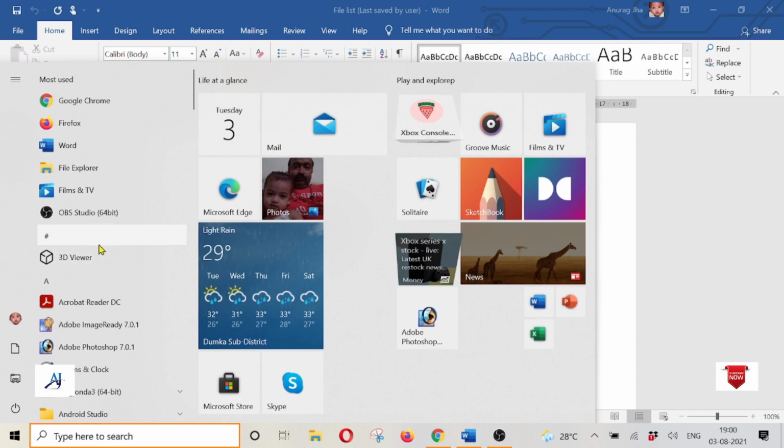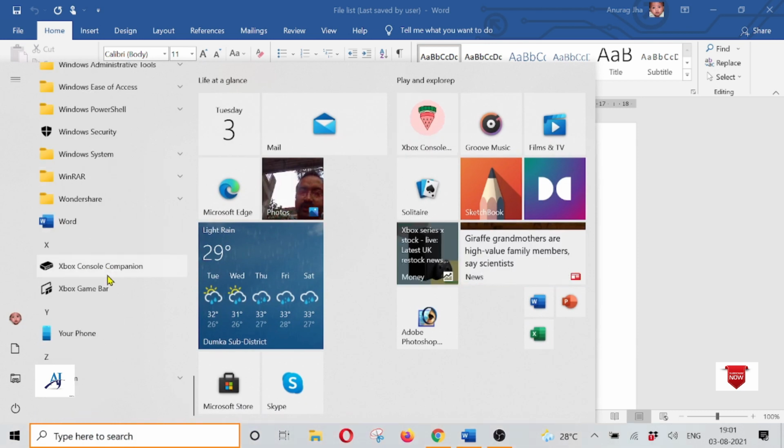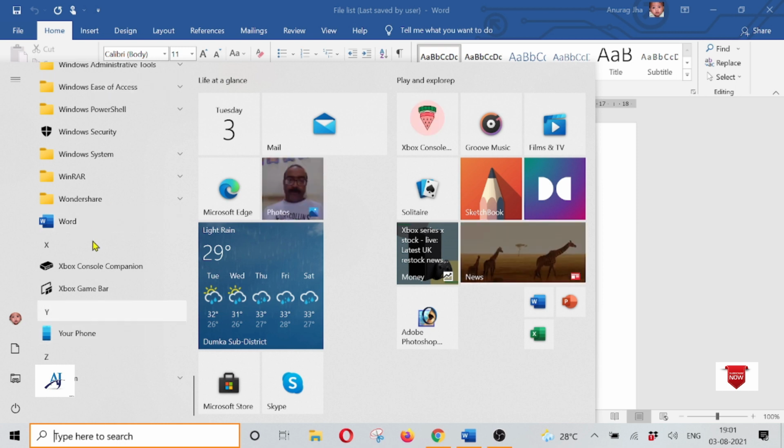the last of the list. You can see Word is there. These lists are arranged in alphabetic order and Word is starting from W. So it is almost at the last of the list. So by clicking here, you can open MS Word.